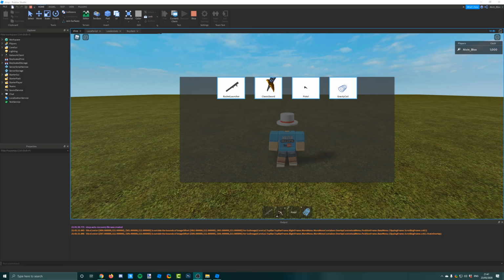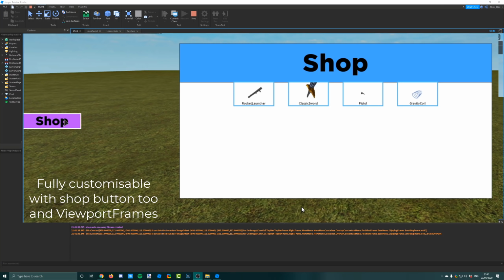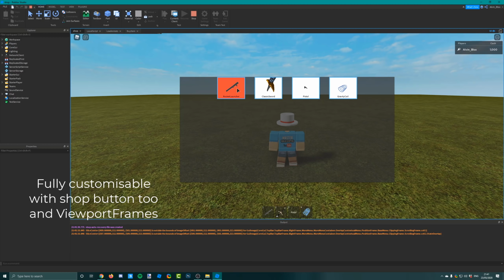Hi everyone, Blocks here. In this video I'm going to show you how to make a simple shop GUI that will give you a tool in Roblox Studio. So you'll be able to have a shop and it will save the tools, it will save your cache, it will also give you feedback. If you click the button and you already own the item, it's going to go red, but if you don't already own the item and the purchase was successful, it's going to go green. So lots to learn in this video, so keep watching.